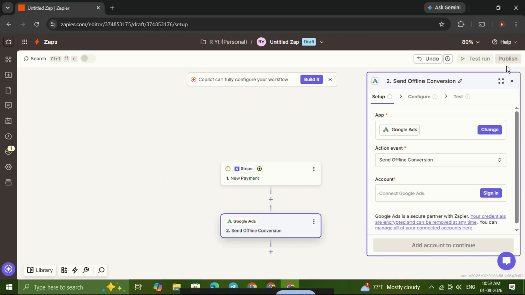Keep in mind that Google Ads may take some time to process and match offline conversions. Also, avoid sending duplicate events, protect customer data, and only use information that you are authorized to process. It's a good idea to monitor the Zap history and Google Ads conversion diagnostics after publishing to make sure the automation continues working correctly. And that's how to track offline conversions with Google Ads and Zapier.